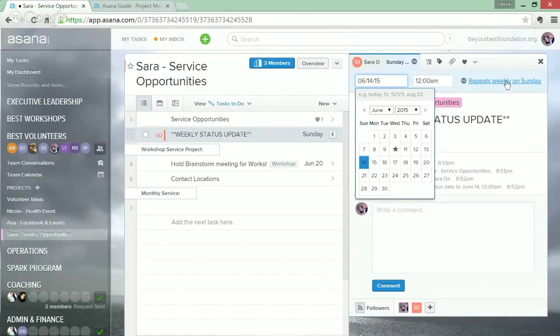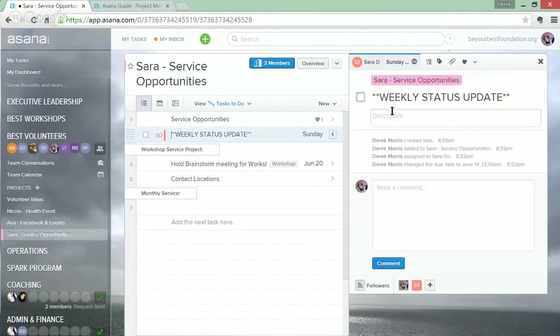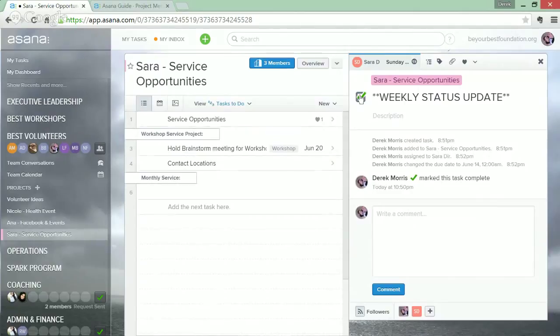And then there's a button over here saying repeats. So I clicked on this and changed it to weekly, every 1 week on Sunday. And then I just press enter. And it's set to repeat. And I think that once you check it, let's see what happens. I wonder when it'll show back up. I don't know. So it'll be a fun experiment and learn from it.